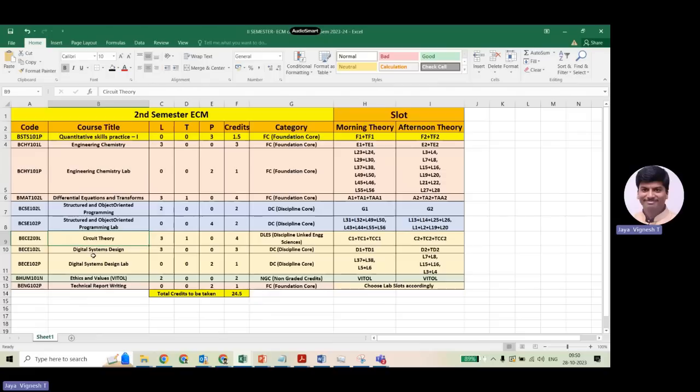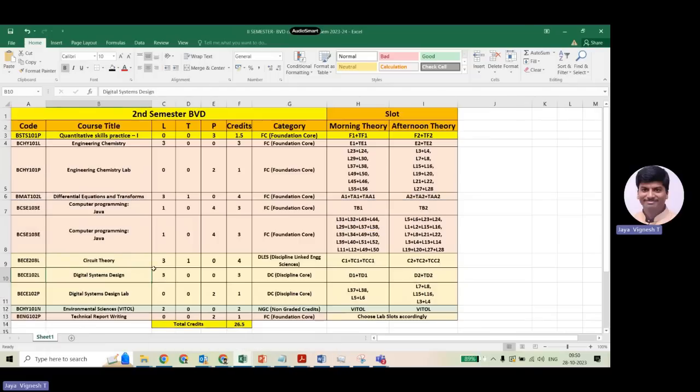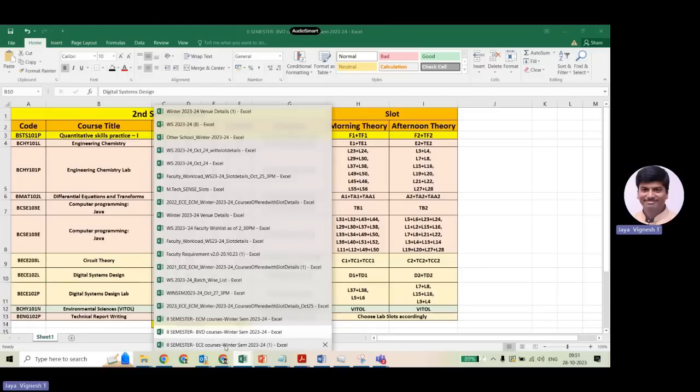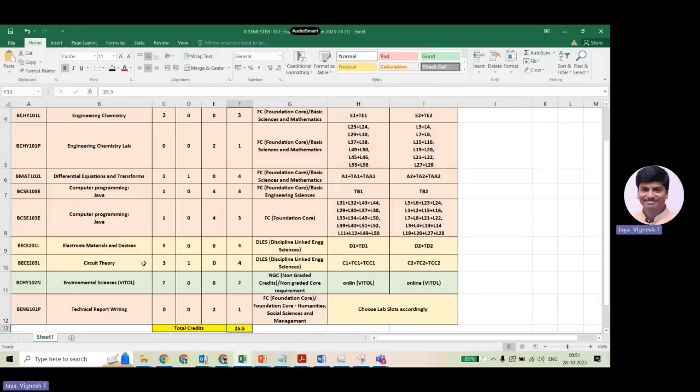Circuit theory is going to be uniform for all of you, whether it's ECM or ECE or BVD. Digital system design is offered for ECM as well as for BVD students. And for the BVD, if you go look at it, it's going to be Java, similar to your ECE. But you will have your discipline-linked circuit theory and digital system design coming under that. So accordingly, choose it.